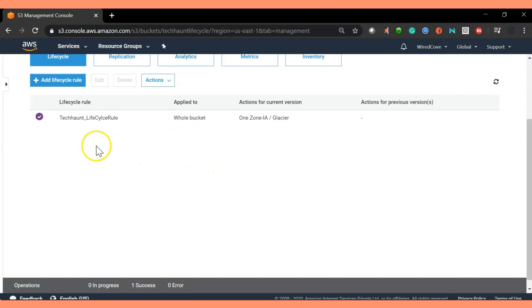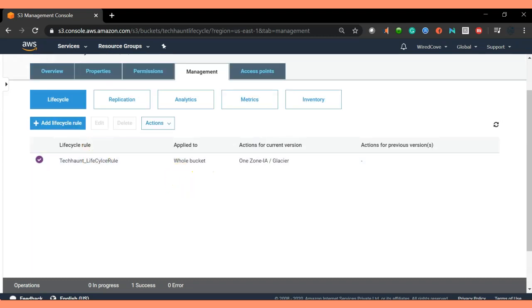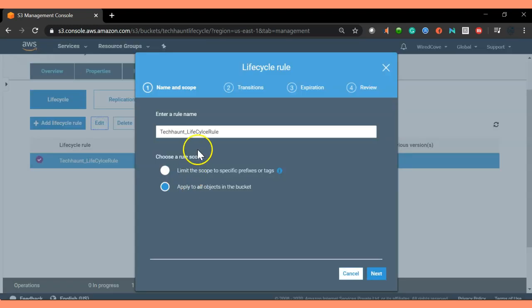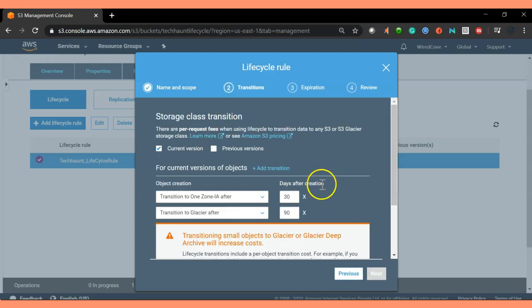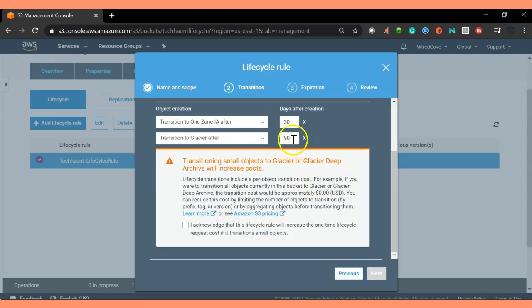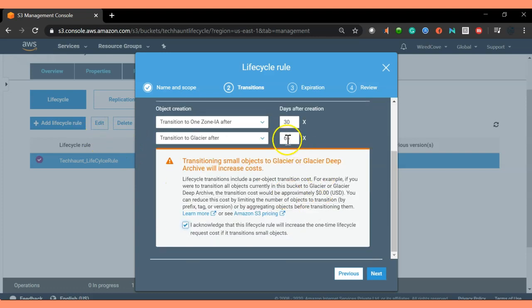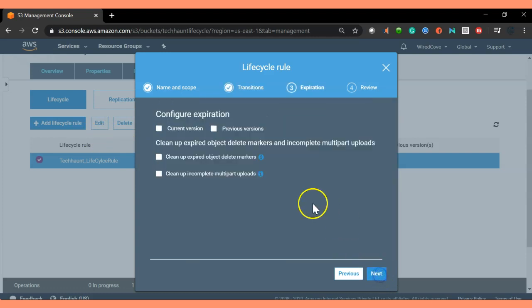And now my rule has been created. So that's the process for how you can use this rule. Even after you have created this rule, you have the option to edit it. So let's see, if my mind has been changed, I just want to make some changes. Let's say I want to move my objects into Glacier after 65 days. So you have the option to hit the edit button, click on next, and then go to next.